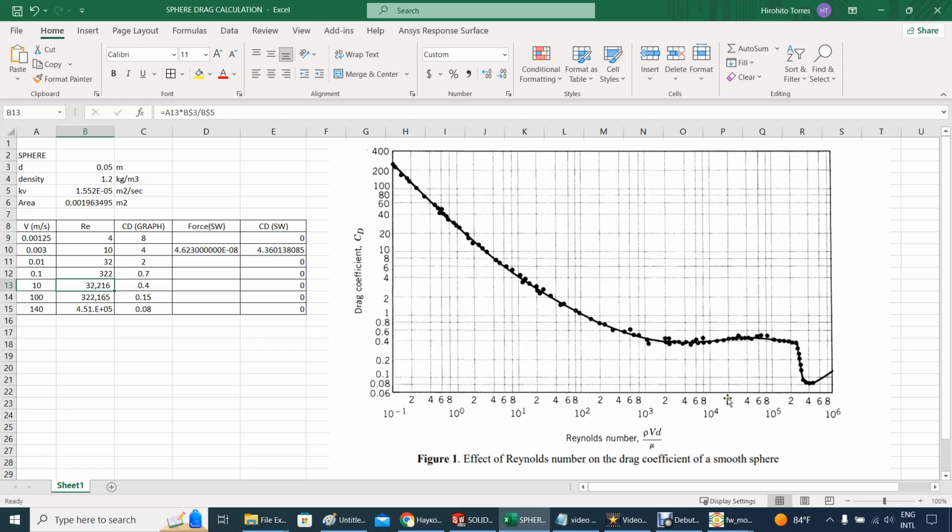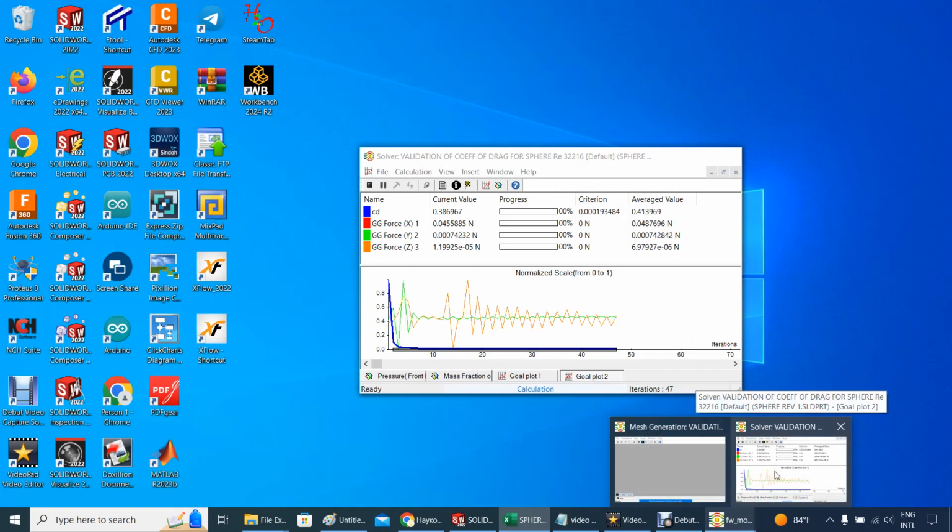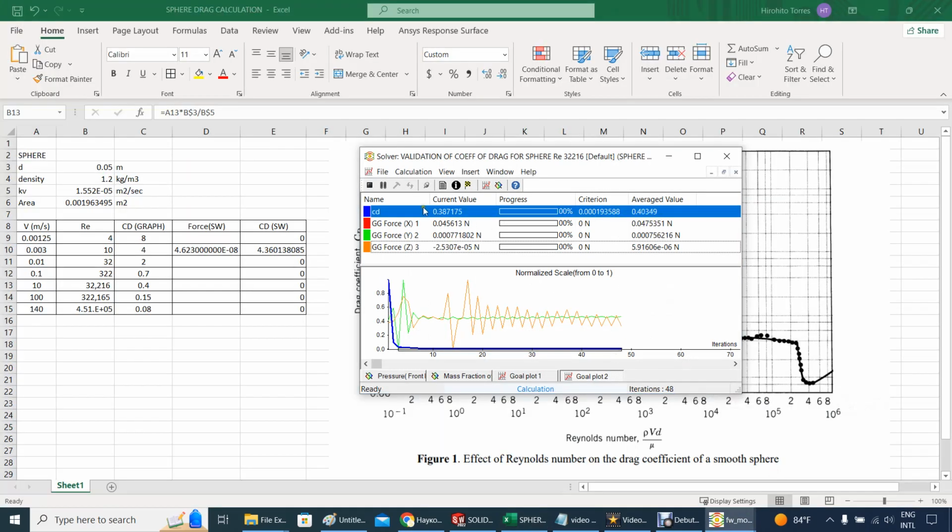Might look at another velocity that will provide some Reynolds number somewhere here, but my expectation is that it will be somewhere around 0.4. This is 10. So we are trying to validate that point as well. So let's go back here and let's see where we are. 0.39. Let's allow this to run, and I'll be back.